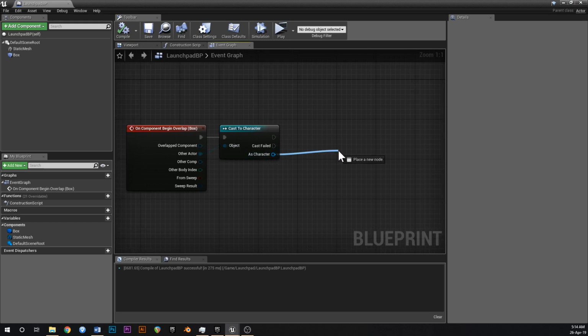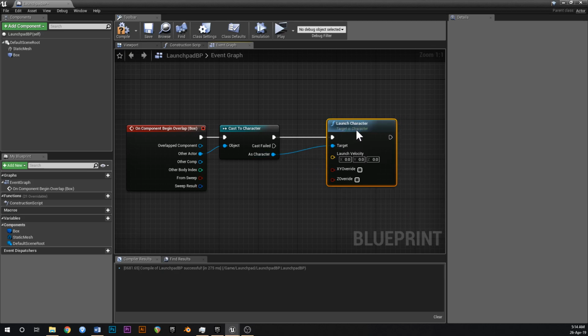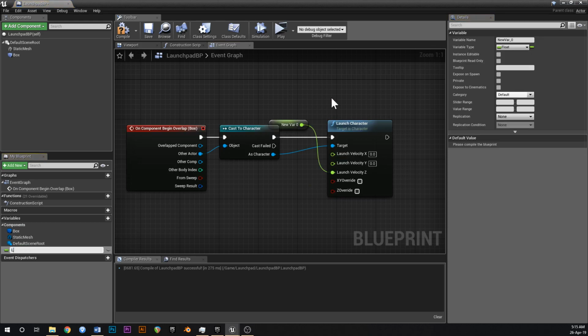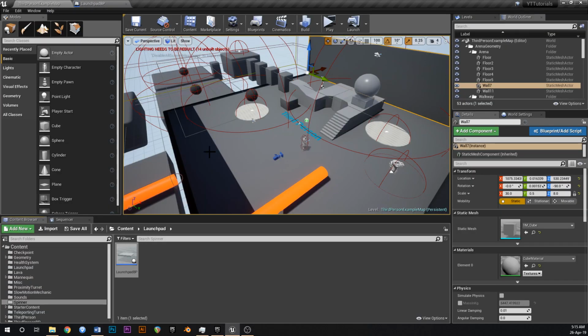So once you've got the character, drag off of as character and say launch character, like that. And launch velocity, it's always going to be upwards. So what we might do is we could just split this like that, and then just grab the Z and promote that to a variable, and just call this launch Z, and then just make that public. Now that should be it, I believe. So let's just test that works, and then we'll add some sounds and materials and stuff to pretty it up.